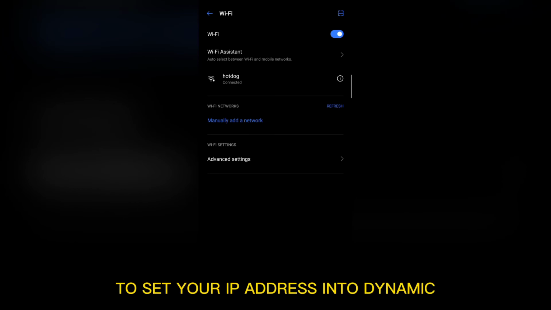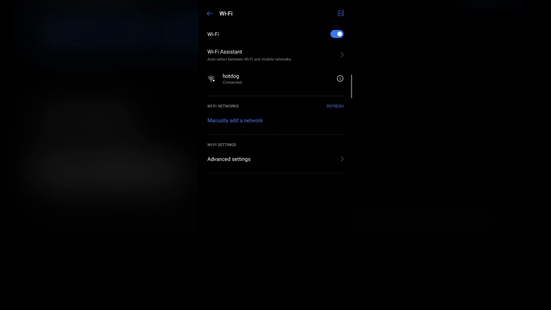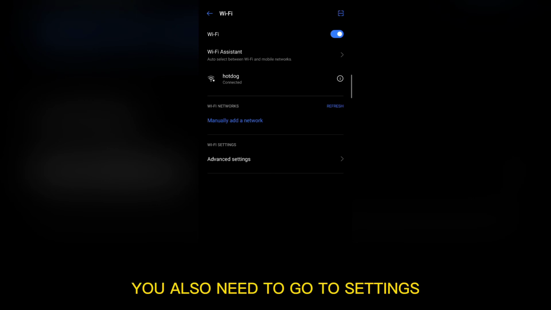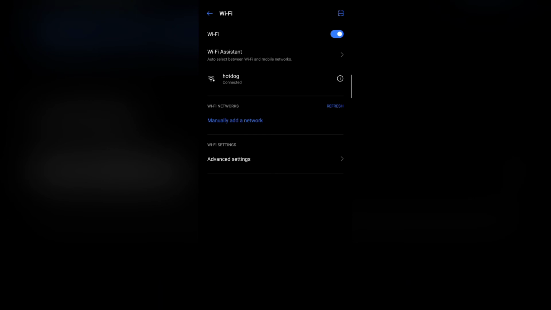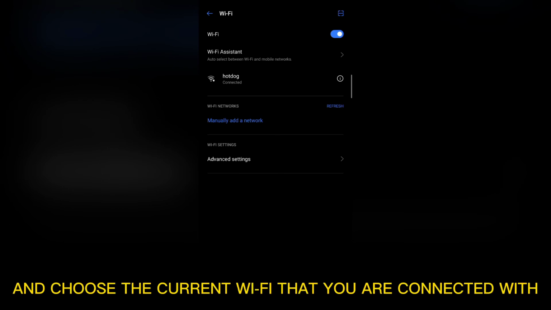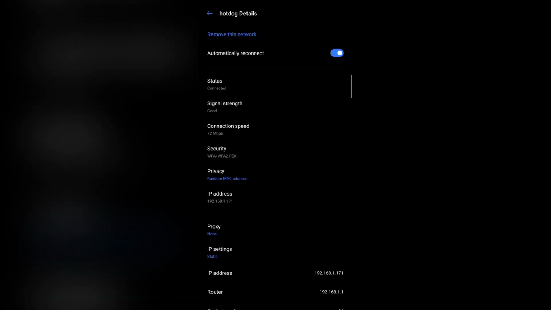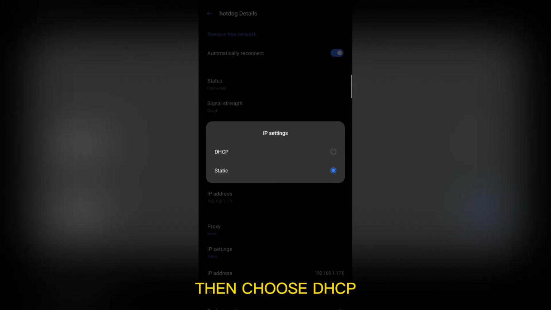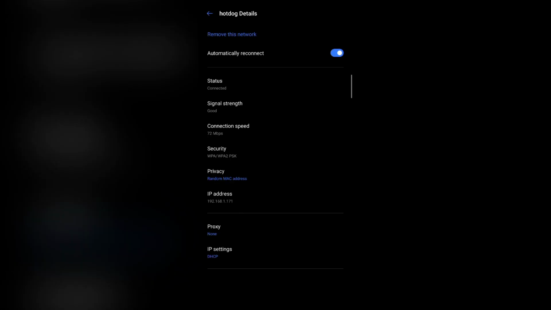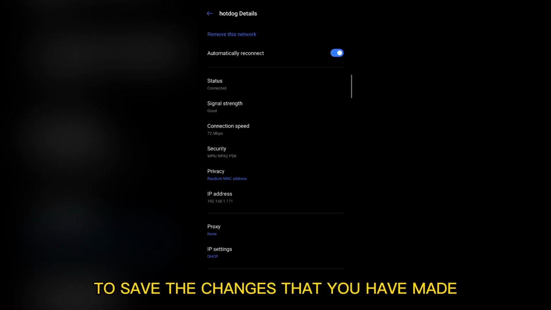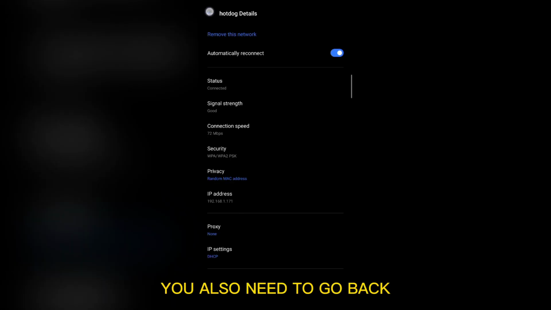To set your IP address into dynamic, you also need to go to Settings, then to the Wi-Fi section, and choose the current Wi-Fi that you are connected with. From here, you need to click IP settings, then choose DHCP. To save the changes that you have made, you also need to go back.